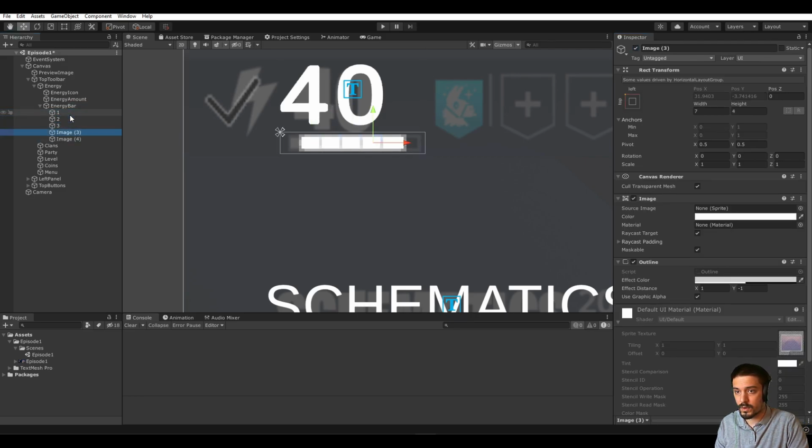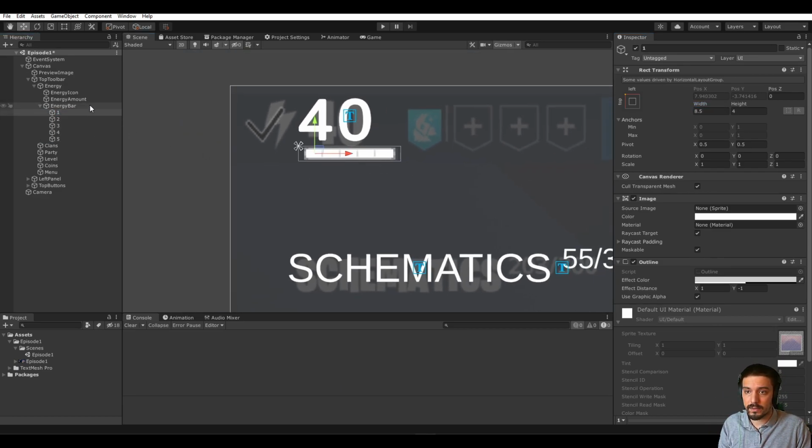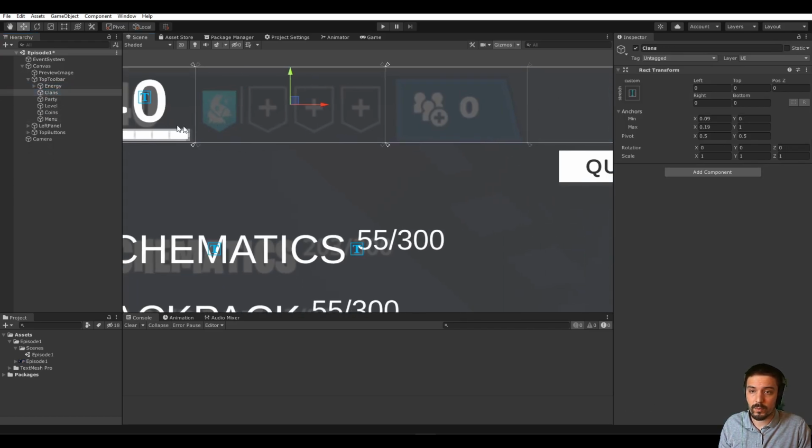2, 3, 4, 5. What we need to do is increase slightly the width so it will fill up the whole area. Let's make it 5.5. I think that's good. So we've got the bar here. Next, we finished the health bar. Now let's start with the clans. Has the same thing exactly.